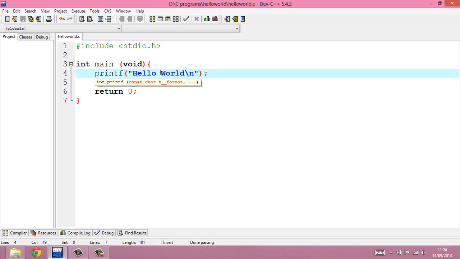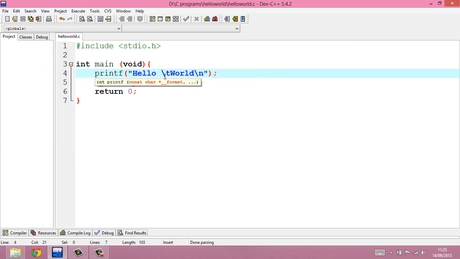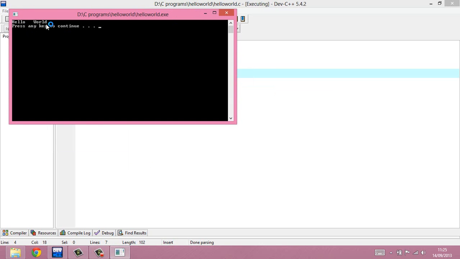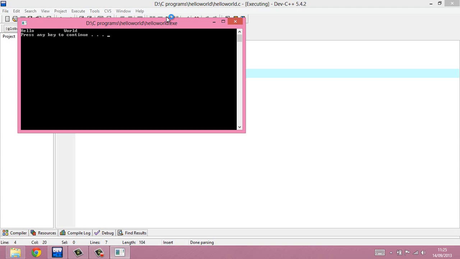I'm going to show you one other one here, which is the \t. Let's see if we can figure out what it does. What you'll notice here is that there's now a considerable gap between hello and world, much more so than was actually written in the program. In fact, I can put that directly up against it, and if we compile and run it, we can see that the gap is still there. If I put a second \t in, we can see that there's now a double gap.